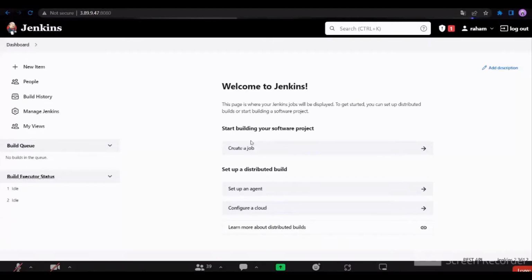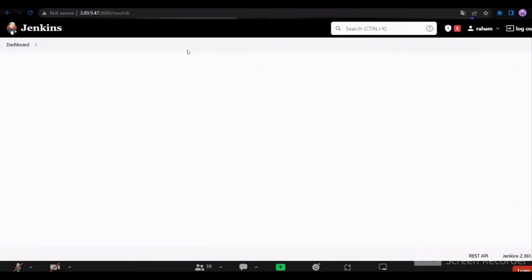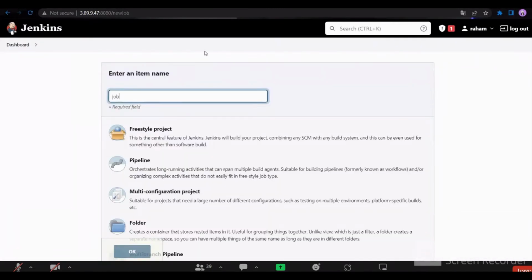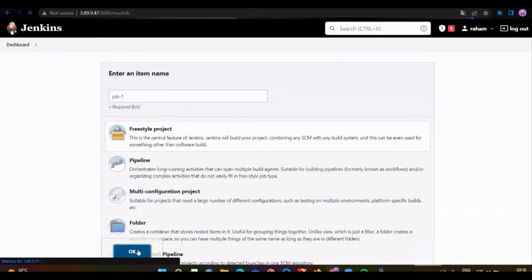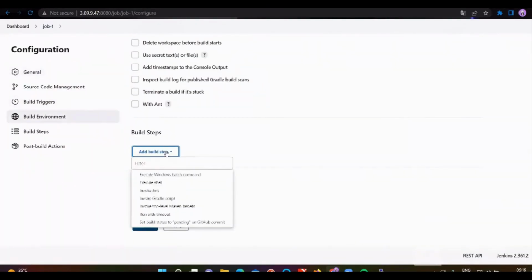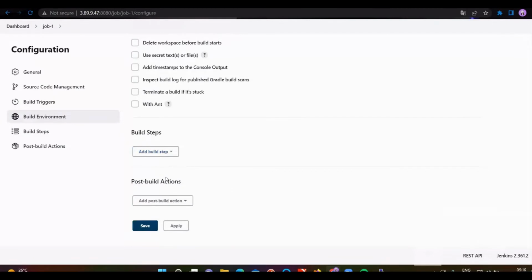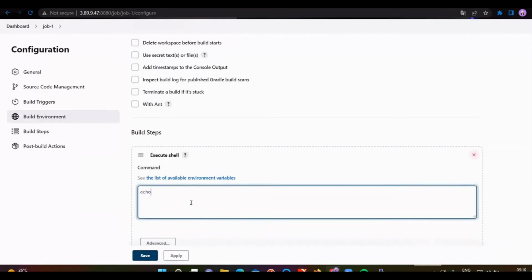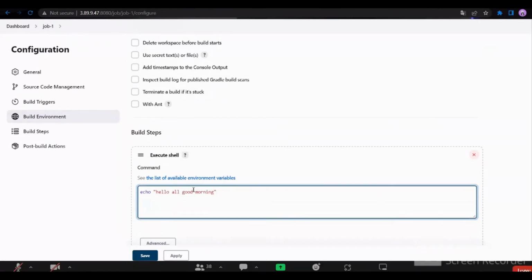Okay. So first of all, let's create a job, and I'm giving the job name as job one. Go to freestyle project, select it, and click on OK. Okay. So here I'm giving a small task, just to print echo. Add a build step, execute shell, and I'm just asking to print echo Hello all, good morning. Okay, this one is enough for me. So now I want to build this remotely, not manually.